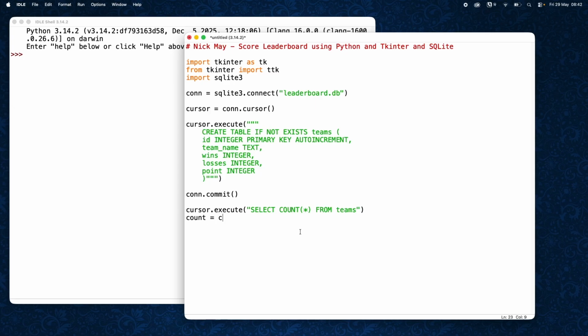Cursor, C-U-R-S-O-R, dot fetchone, and let's put it into position 0. So what this is doing is going onto the database, going to the teams, and counting how many items are in the database, and then it's going to store that count in this count variable here, right?